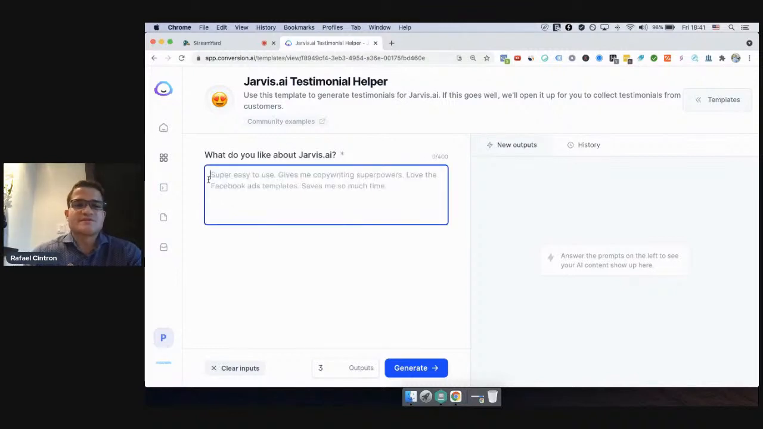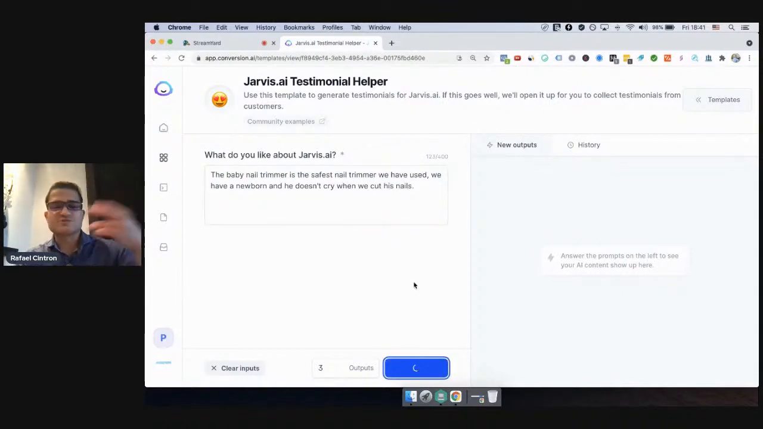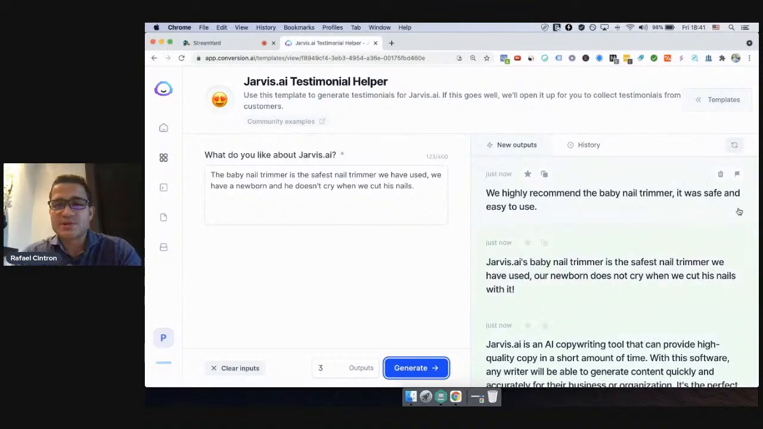So for example, Jarvis AI testimonial helper, we could do the baby nail trimmer is the safest nail trimmer we have used. We have a newborn, and he doesn't cry when we cut his nails. Let's see what it comes up with. You can put different outputs as well, how many outputs you want. And again, I'm not just promoting the tool. I'm telling you, we're actually doing it here.